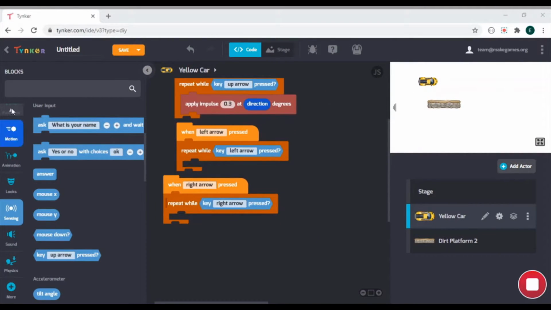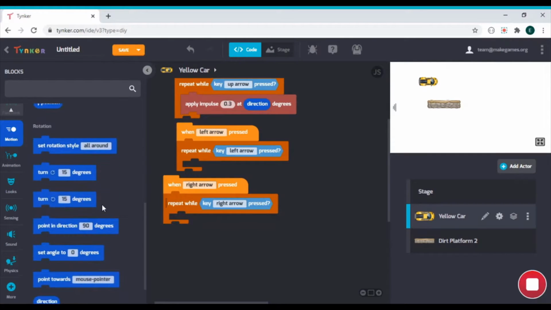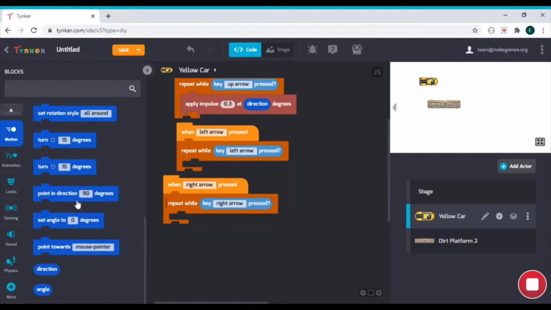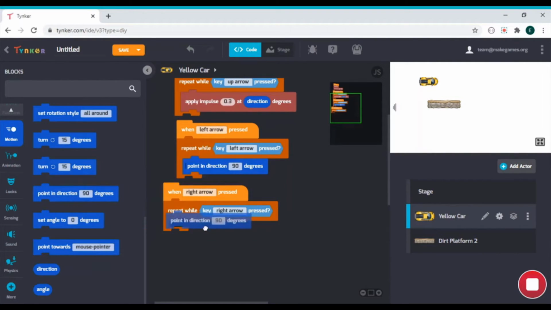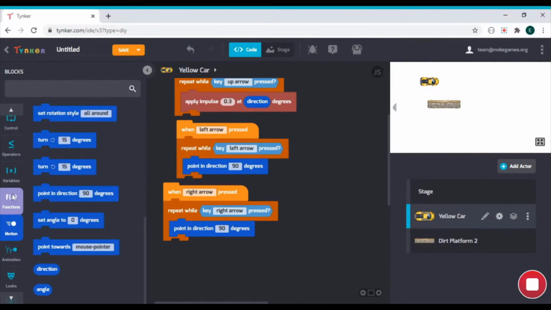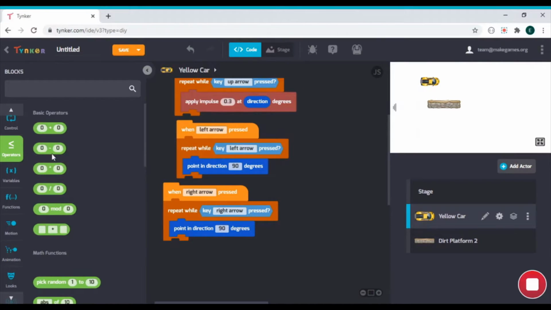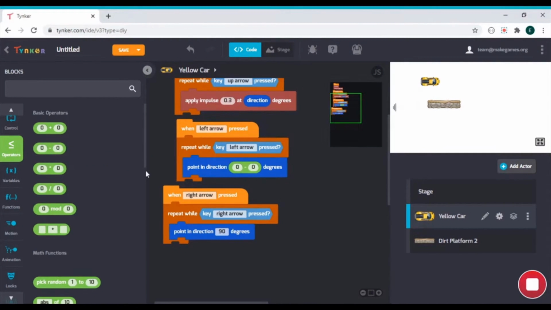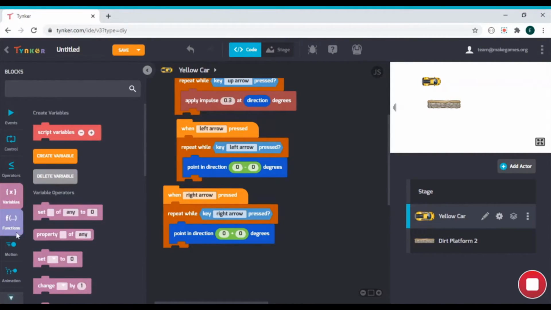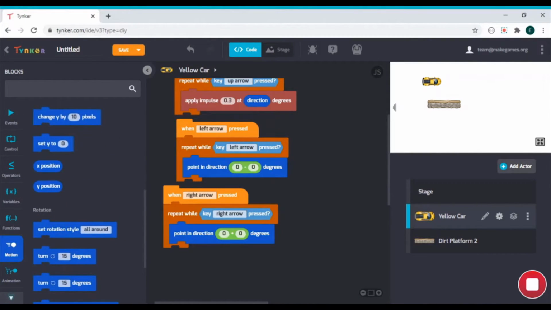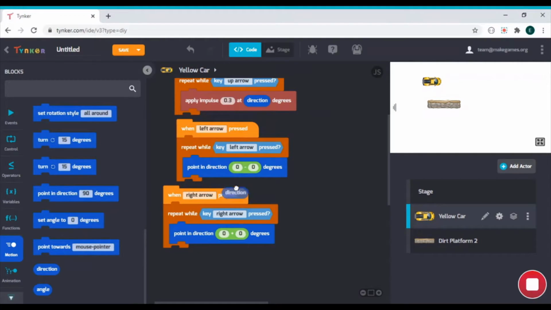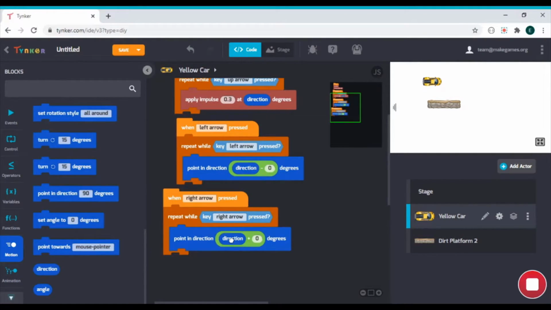Okay, so in order to turn, we are going to go to motion and drag in a point in direction 90 degrees into both of the repeat whiles. So now we are going to go to operators, which are green, and scroll to the very top, and we're going to drag in a minus into the left arrow pressed and a plus into the right arrow pressed. Okay, so if you go back to motion and scroll to the bottom, drag in direction into the first bubble of the green blocks, and then change the second bubble to 0.3 for both of them.